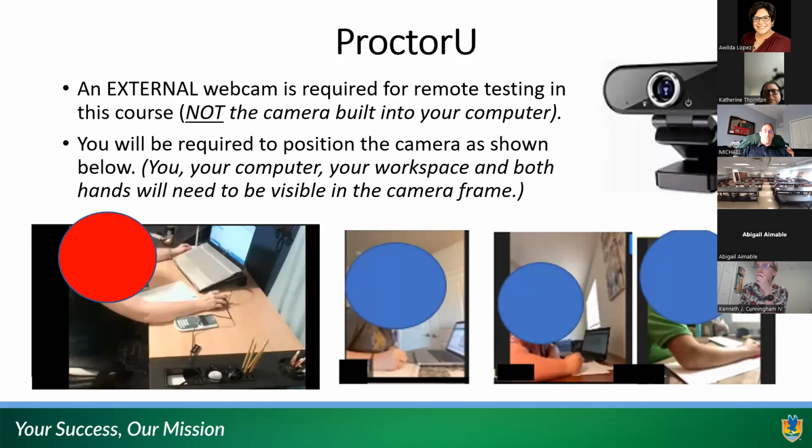If you decide to use ProctorU, here are some examples of how you will need to position your external webcam during testing. We need to be able to see your entire testing area, including your hands, your paper, your calculator, your computer screen, and at least a partial view of your body and face. So here are some examples of good positioning.